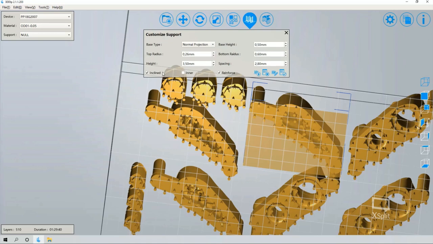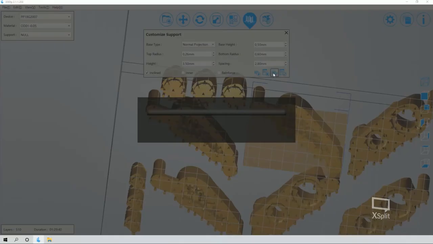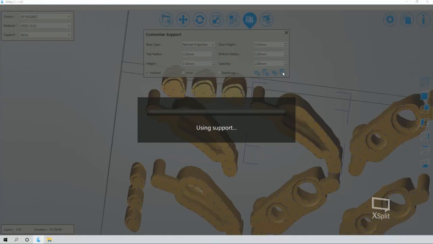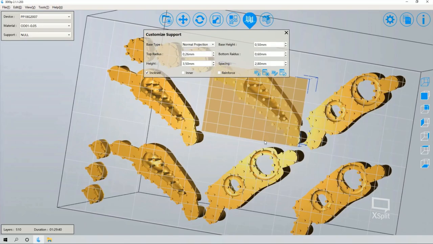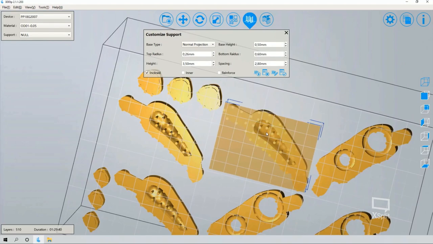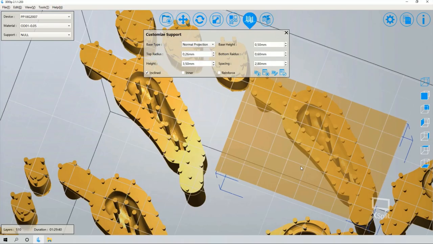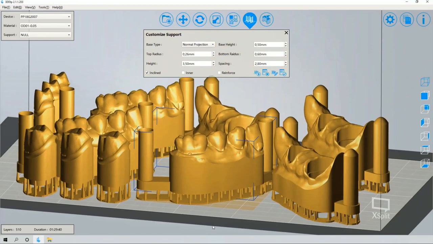Another function that we have is the inner support and reinforce. Now, as you can see, we have already selected reinforce and we have connection between the pins. So in this way, the structure under the model will be more hard and solid. Removing the reinforce and recalculating the pins, we obtain single pins like now, without a connection between them. Okay, as I'm showing you, now the pins are not connected. I think that for this case we can save this strategy, we can confirm this support strategy.